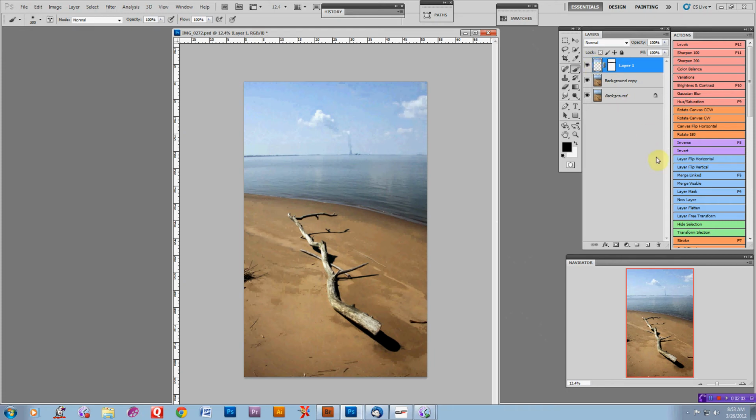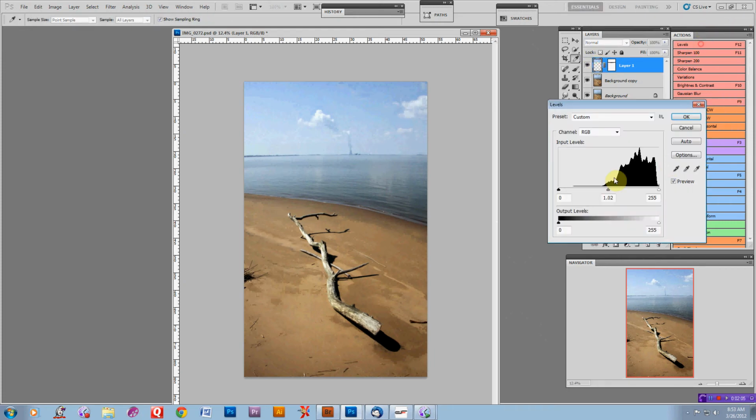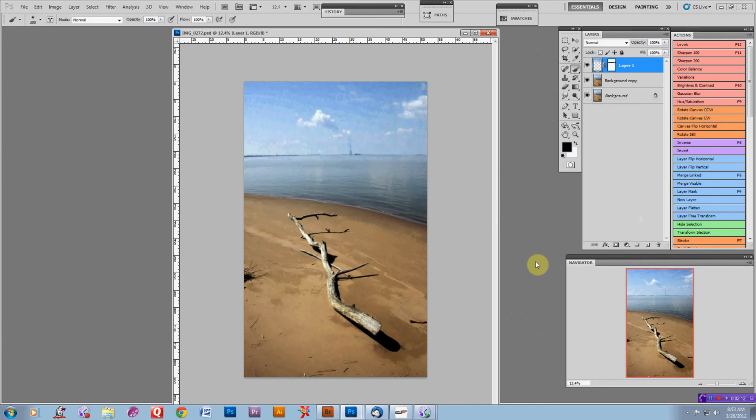At this point, I want to make a levels adjustment in the background. I'll just add a little bit of tone to it. And I think I'll leave it there. I think that works a lot better than the way it was to begin with. And let's go back to when we first opened it up.